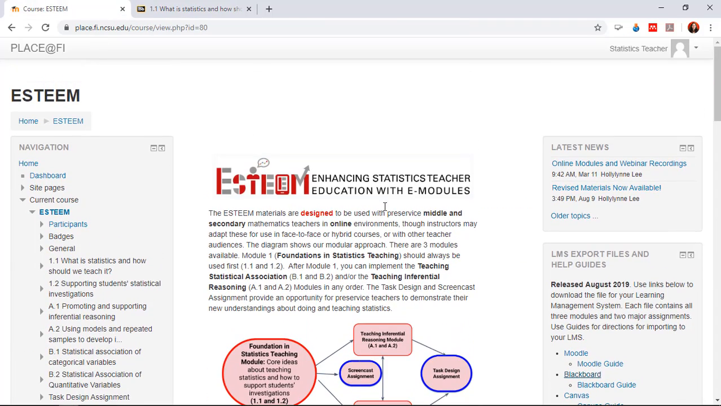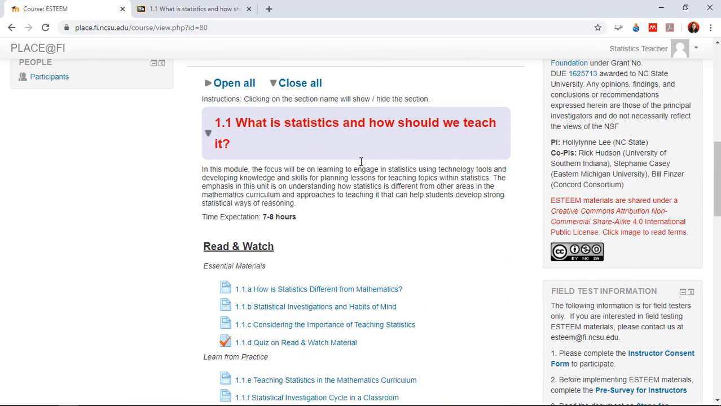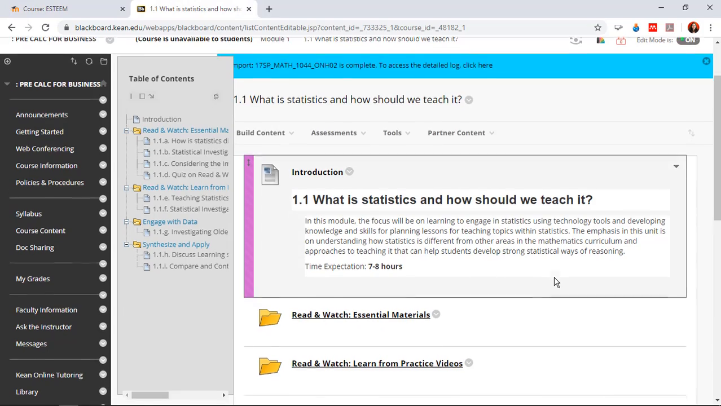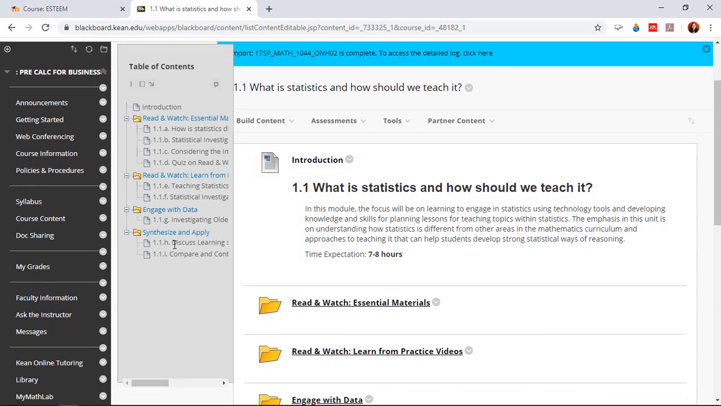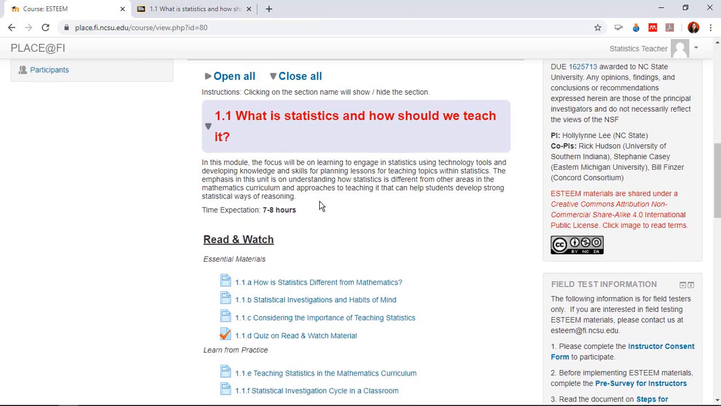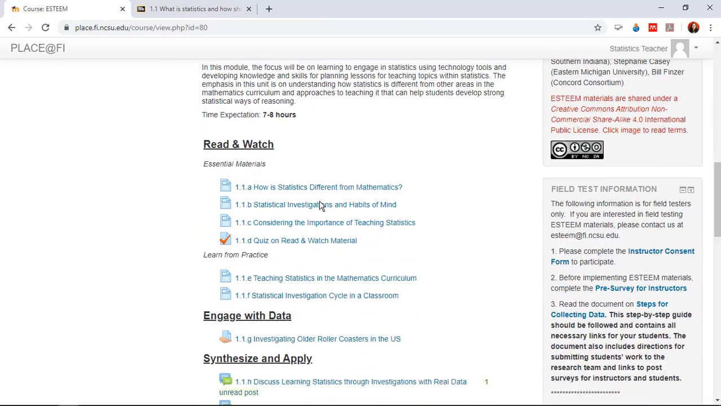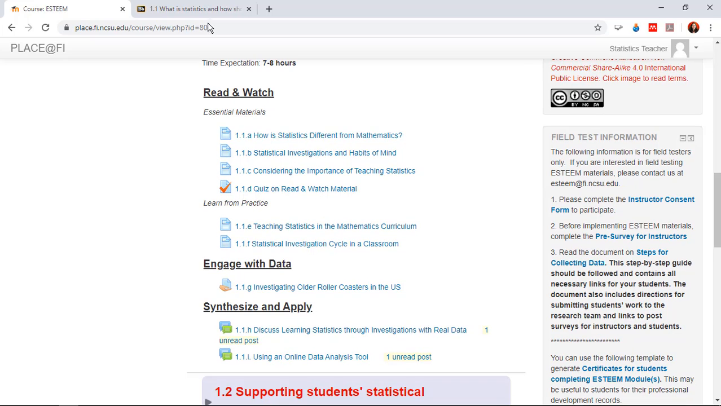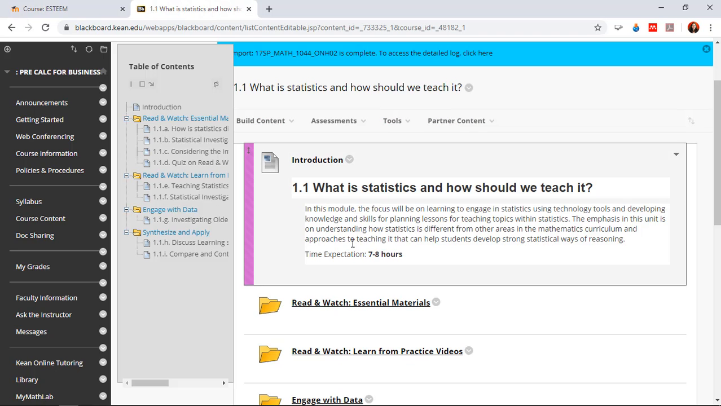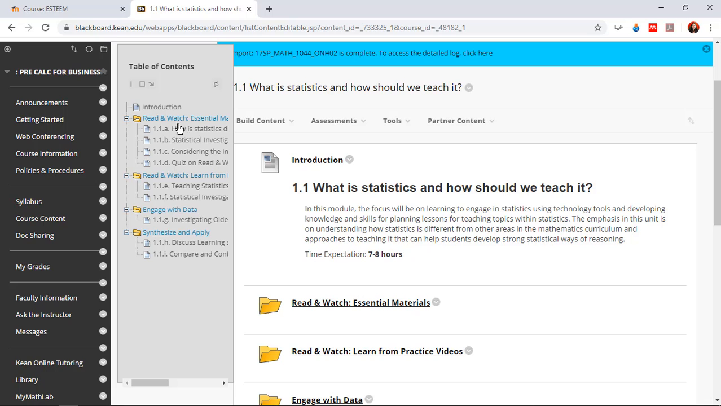ESTEEM was built in Moodle, so it's a Moodle layout. But you can look at how it is arranged here and compare it to how it is arranged in the actual ESTEEM materials to make sure that it is arranged the way that you would like it to be. And of course you can arrange it however you would like to.